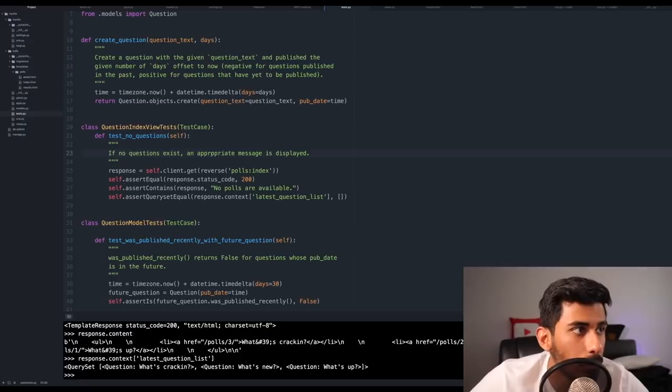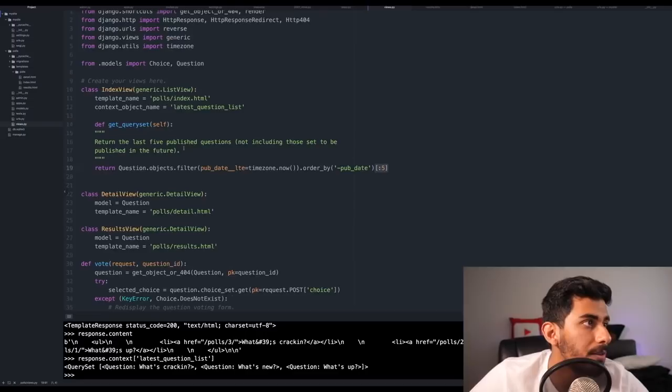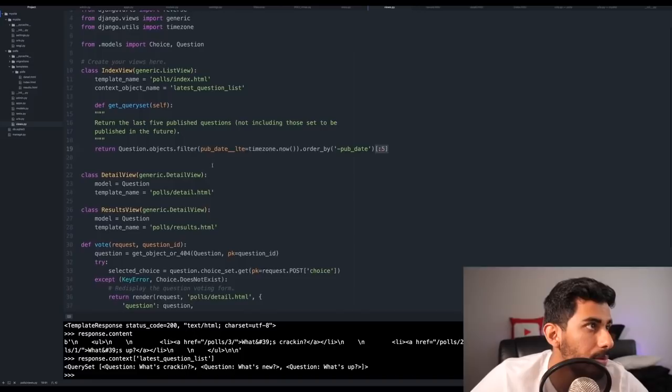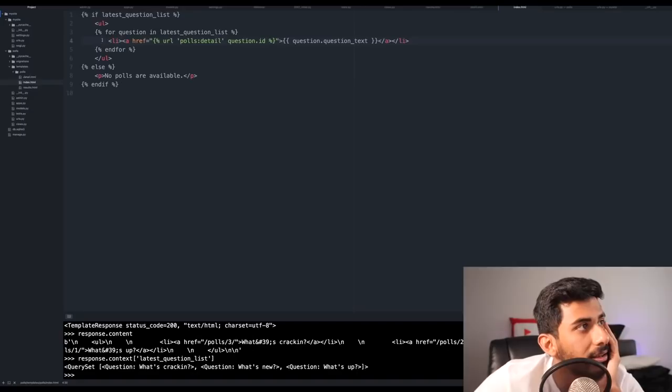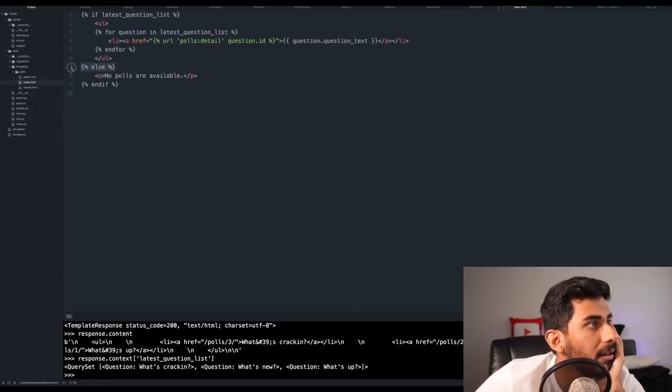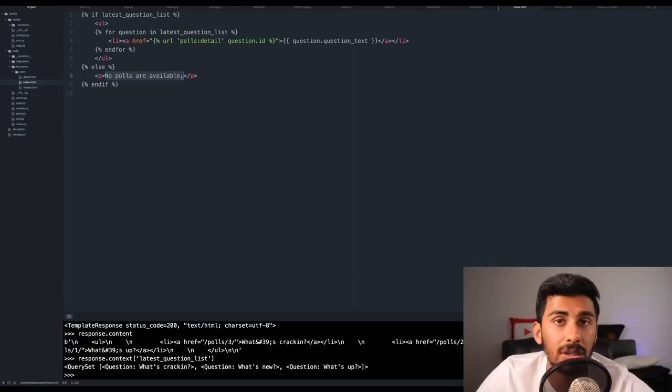So if I go into my views, let's see, is it there? Is it not there? Or is it in our HTML? Yeah, I think it's in our HTML, right? Index. So here you can see it says, if there are recent questions, then show them, else say no polls are available. So we want to test that it actually does say no polls are available on our front end.